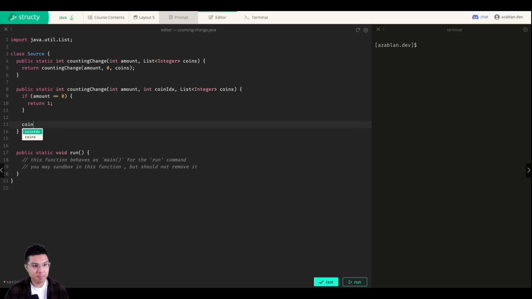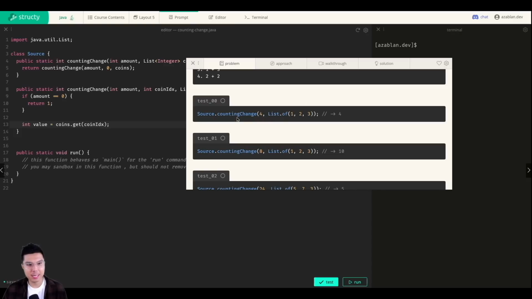So I know that given this coin index, if I use it to access some value out of the coins list, I can do coins.get(coinIndex). And I'm going to create a variable to store it. I'll call it int value. So this is the value of the current coin I'm considering. If I take a look at the first example, in the event that coin index is 0, that means my value is 1. It's like a 1 cent coin. In the case that my coin index is 1, that means the value I get is 2. What I want to do is take varying amounts of this coin value.